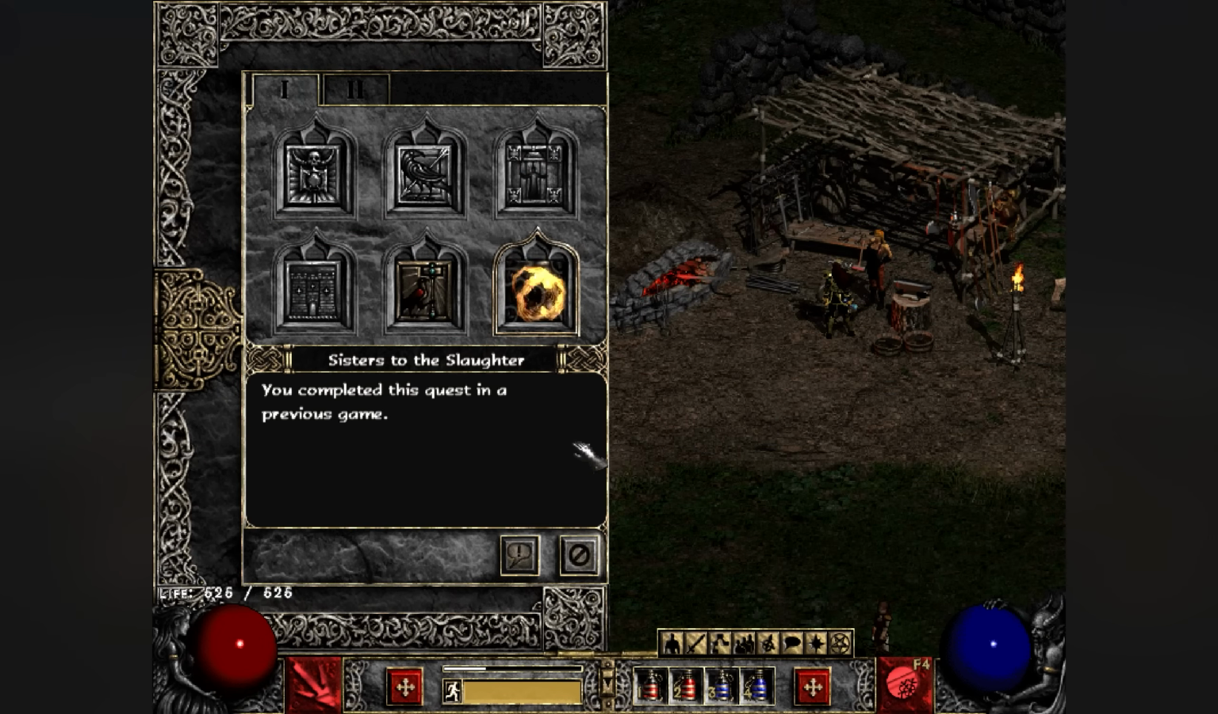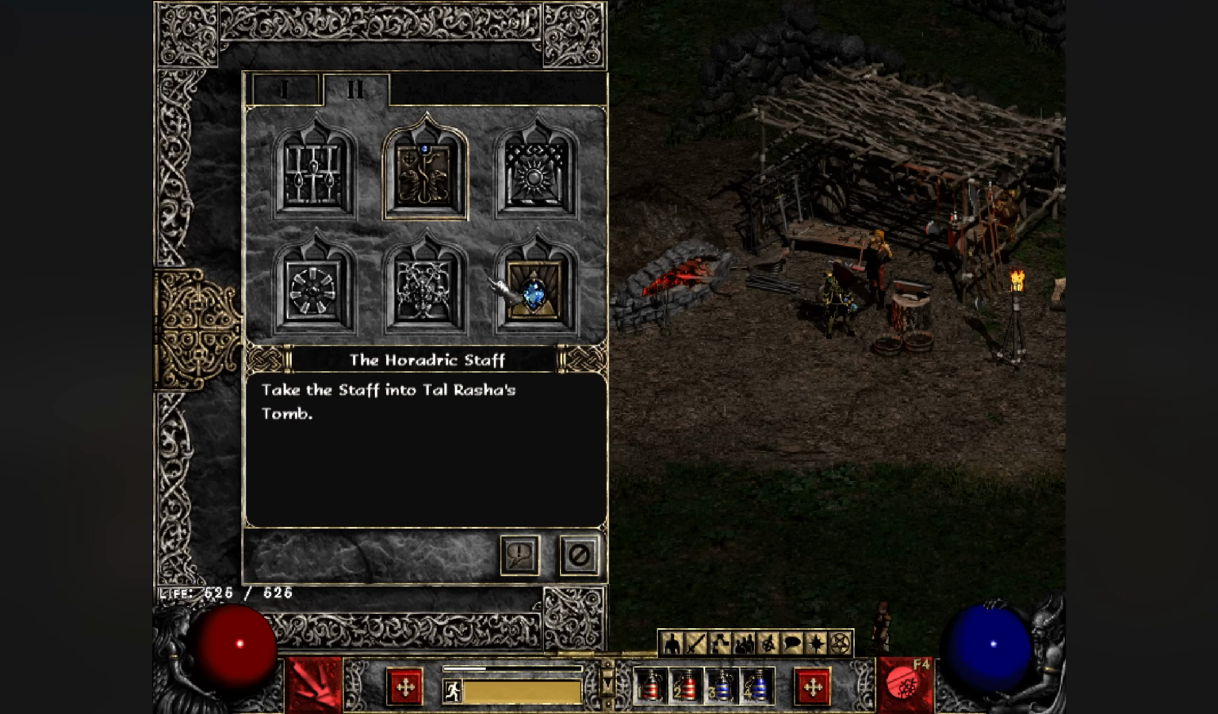I think that Diablo 2 is one of the best examples of UI as an art form, and to this day it will be my favorite HUD out of any other games that I've played.